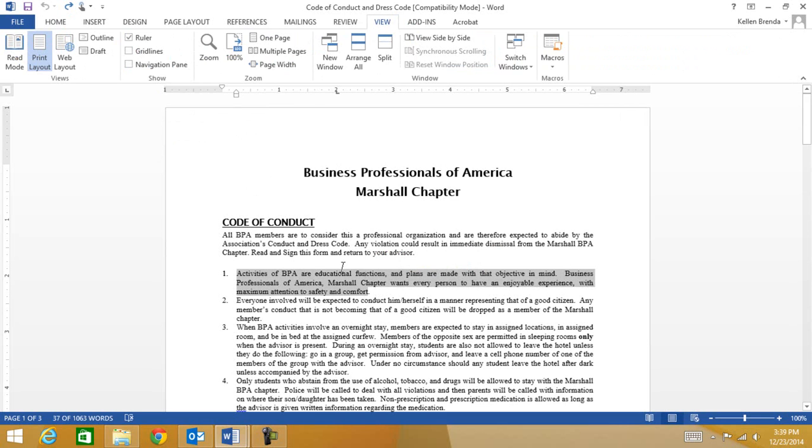How that's done is simply by taking the bottom part of the hourglass here on the ruler bar and moving it in where you want the hanging indent. Now watch what happens when I move it. See how it moves the rest of that?